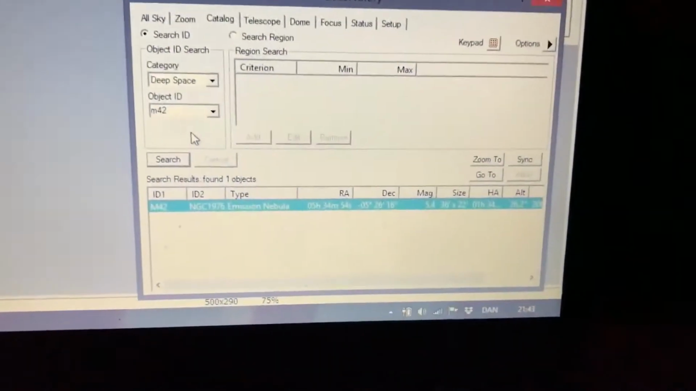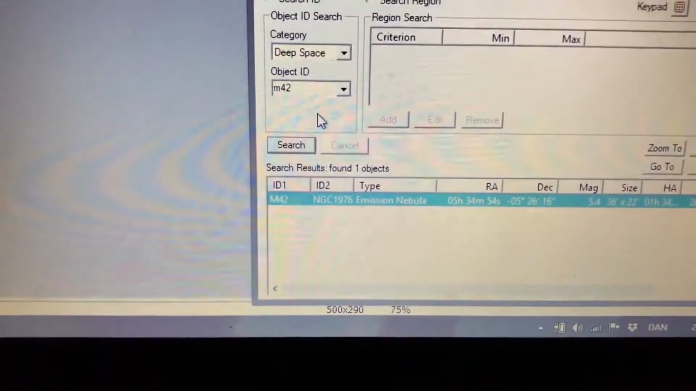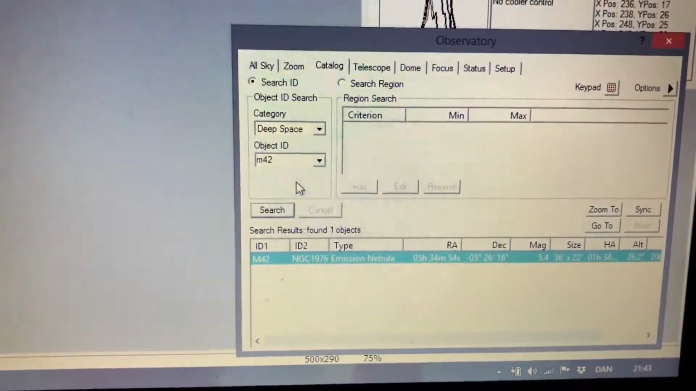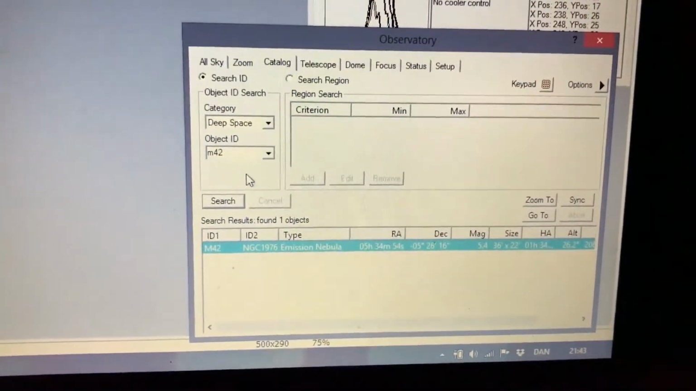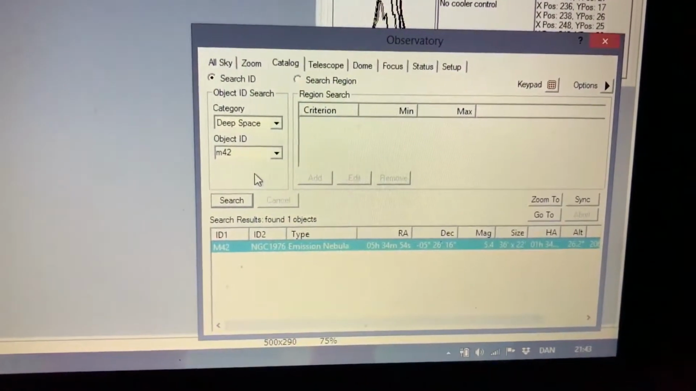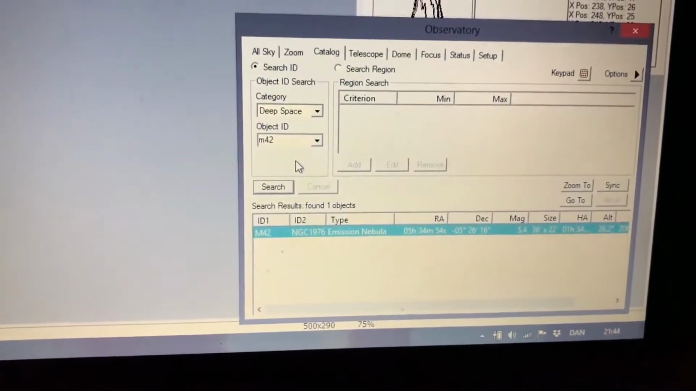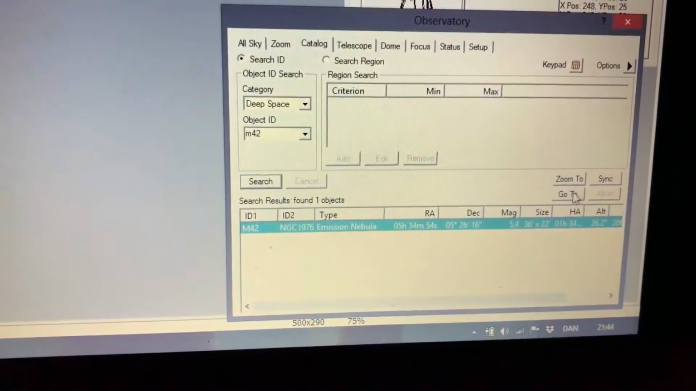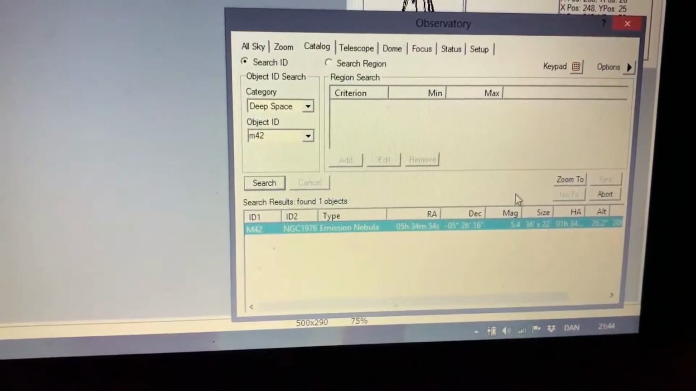Right, welcome back. As you can see here, I actually changed my mind. I wanted to look at M42. M42 is sort of a nebula. You probably all know it as the Orion Nebula. So now we're going to say go to, like that. Slewing to target.